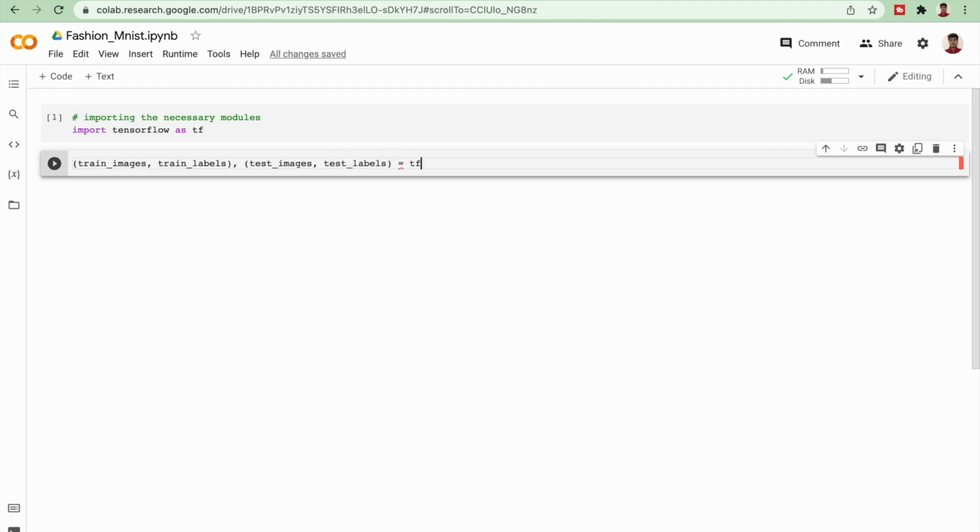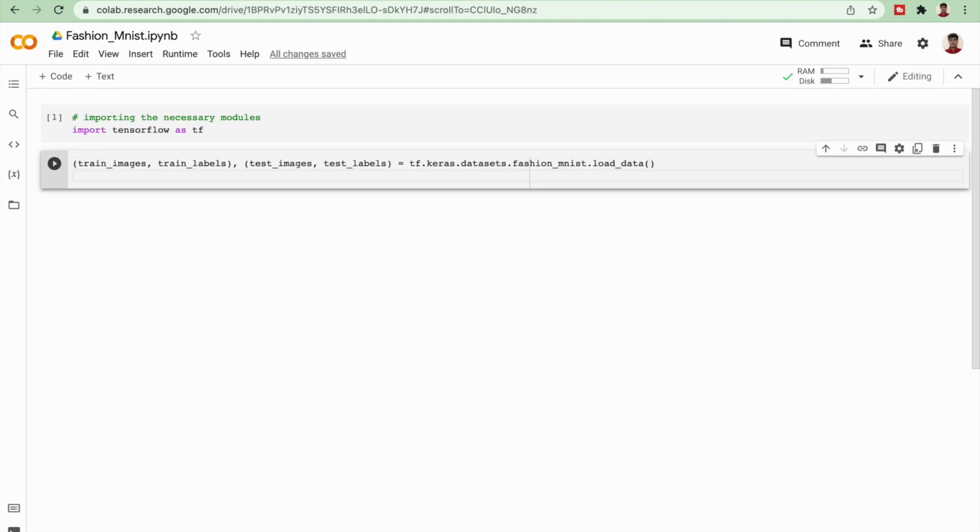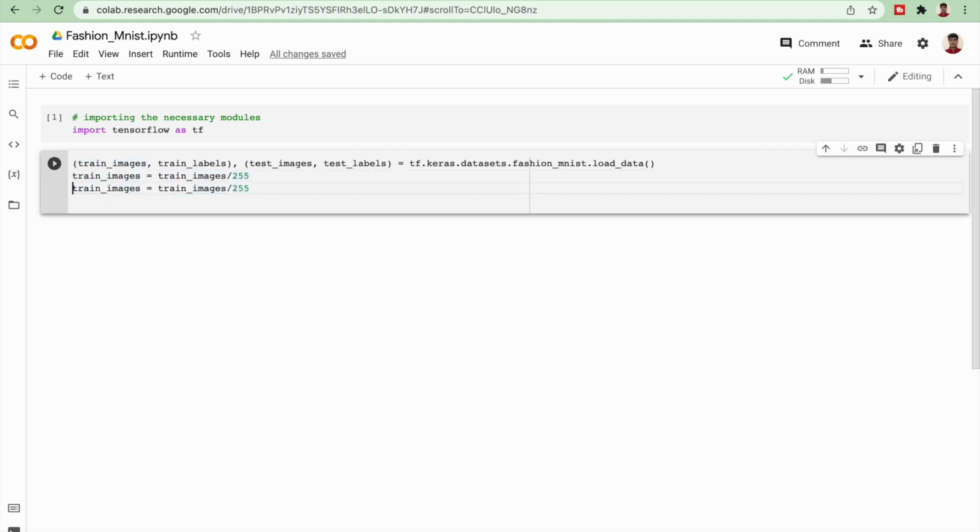It is equal to tf.keras.datasets.fashion_mnist.load_data(). Now we have loaded the data, and it will be stored in them. Now we need to scale them and make the sizes 28 by 28. So I will write train_images equals train_images divided by 255, and similarly with the test images.